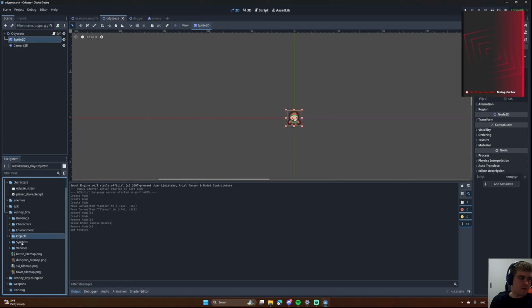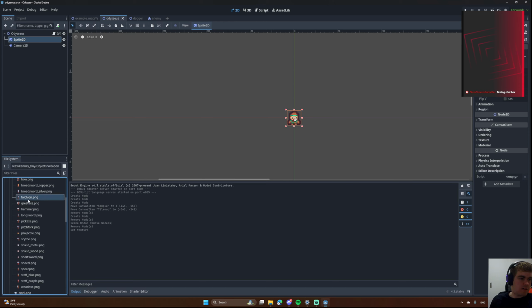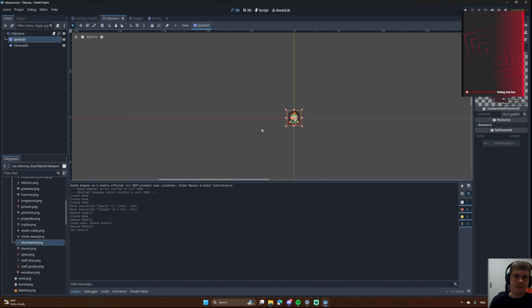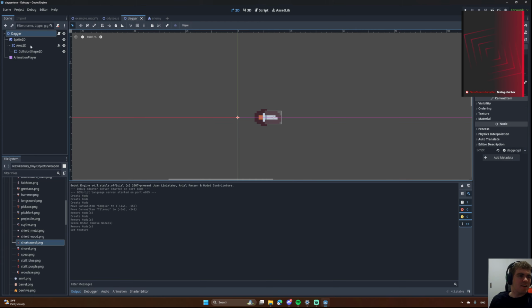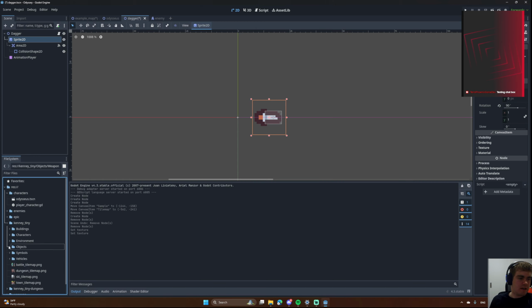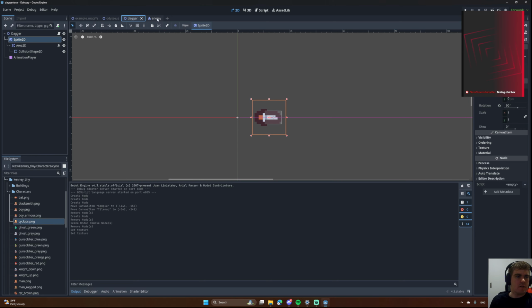Same with the dagger. Buildings, characters, environment, objects, all weapons and tools. And I think... Ah, she didn't name it a dagger, did she? She named it a short sword. Huh, that works. Sprite 2D. And finally, characters, Cyclops. So my enemy. There we go.